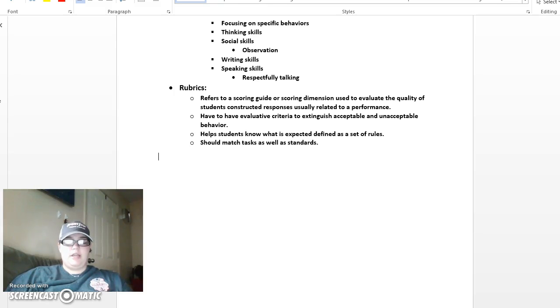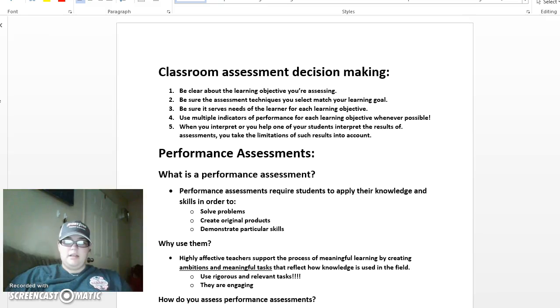Those are my two favorites. I also like portfolios, because that's a really good thing for students to be able to use, but I didn't include that in this screencast. But rubrics are a really interesting thing for students to be able to learn and to use. And as a teacher, I think that it's a really good idea to use checklists and rubrics. So that's all of my screencast for today on classroom assessment decision making and performance assessments.